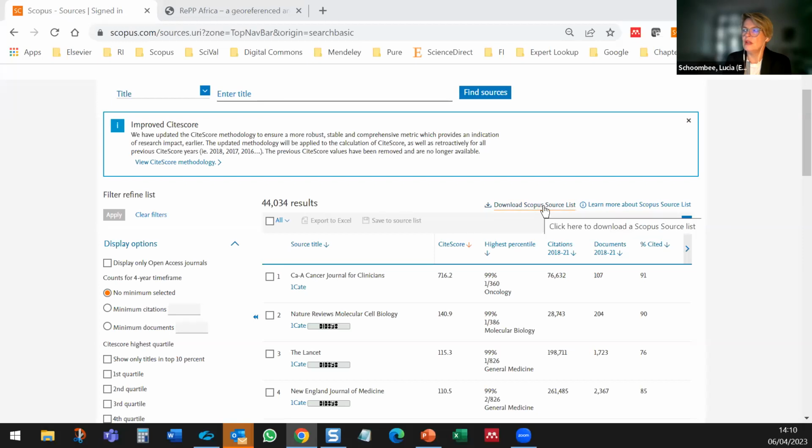So use the Scopus source list if you want to identify only the journals that have articles in press as well. Use the Scopus source list for that, because otherwise it's more linked to the article level, not to the journal level. So look at this list.